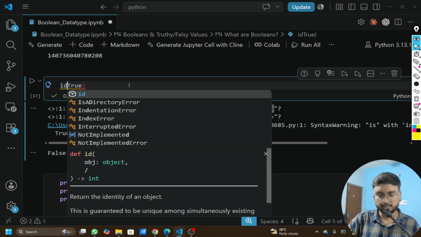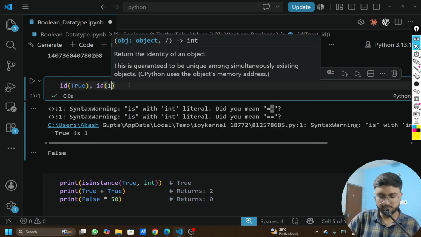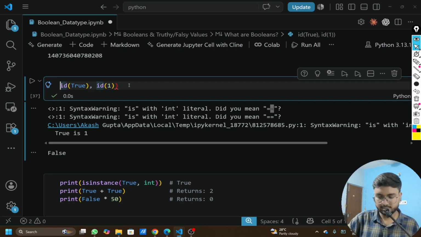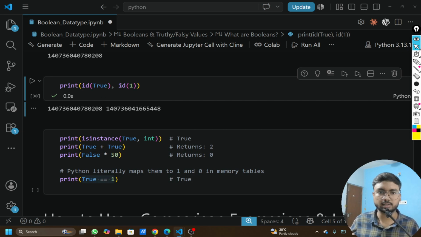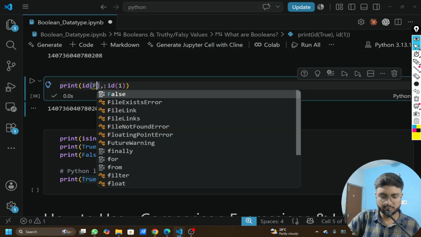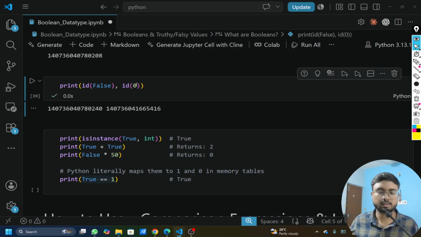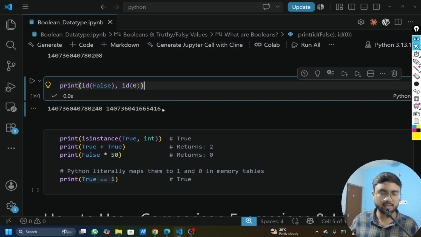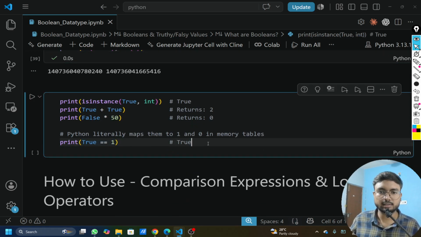So ID of this versus ID of 1. Both are different, you can see it. And the same for False as well. If we check, the ID is going to be different. So that's where, if we use the is comparison, it's not going to work, but otherwise it is going to work, right? So that's how we are getting this True.